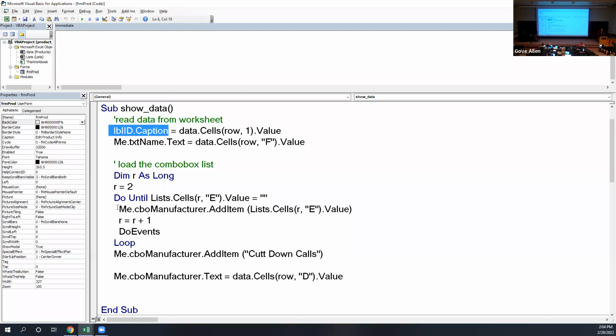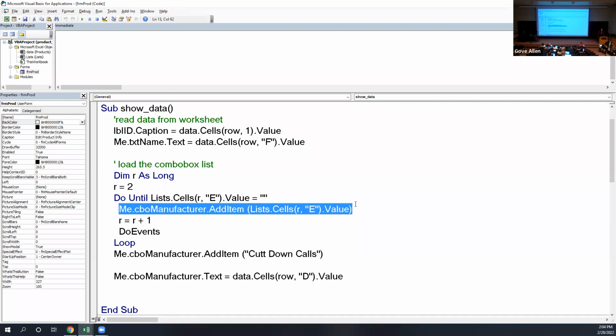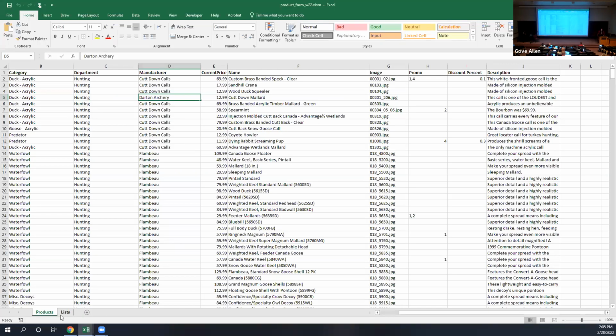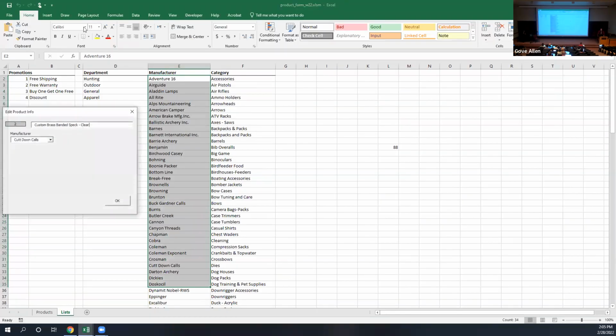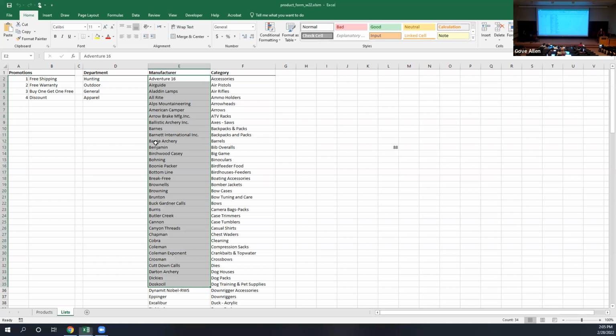Now here we're going through a loop that's going to read in all the options we want for our manufacturers. If we come here and look in column E of our lists sheet, we should see a list of manufacturers. So we've got all these manufacturers here, and we're making those the options in our combo box. When the user drops down the box here, we want to see the set of manufacturers they can choose from. And that's what this loop is doing right here.